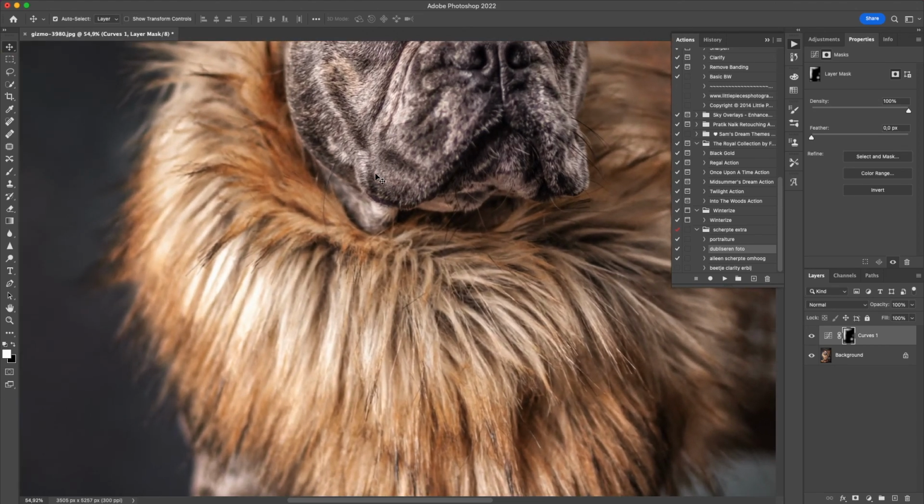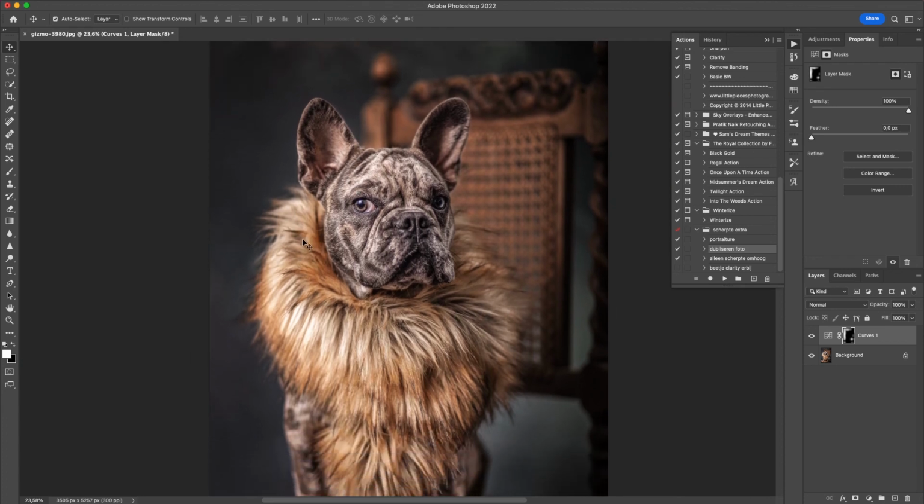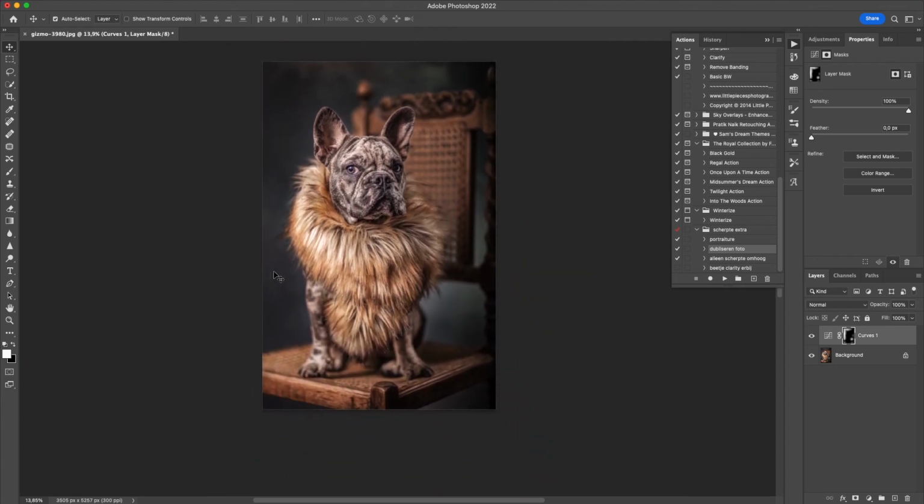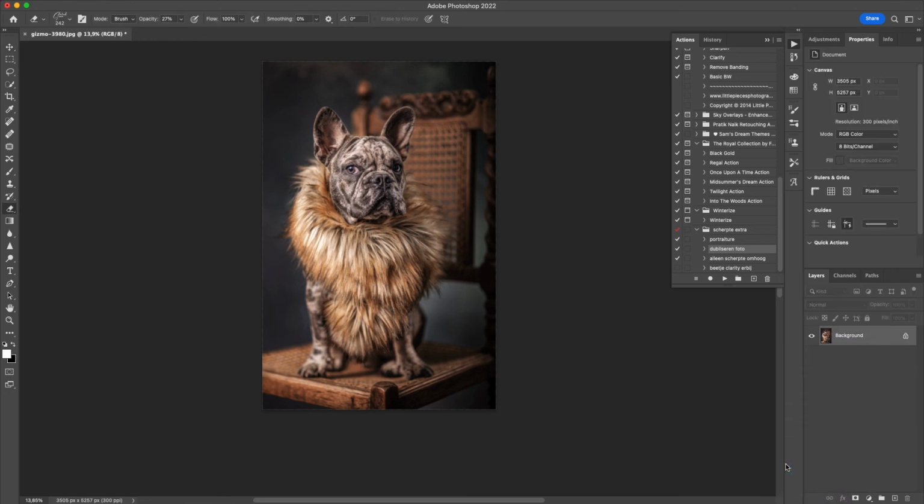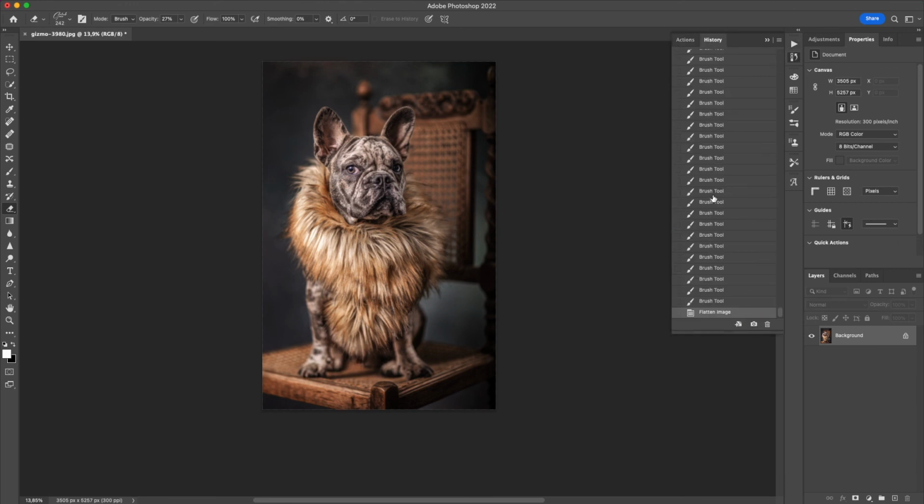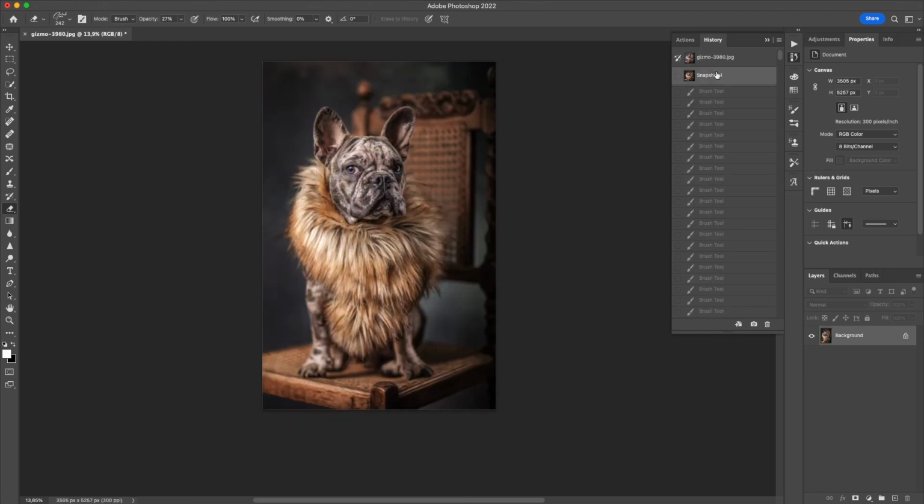And then you have an image of a dog in the old masters kind of style, and we are going to flatten it for saving. And I'll show you the beginning. This is what we begin with, and this is how it ended up.